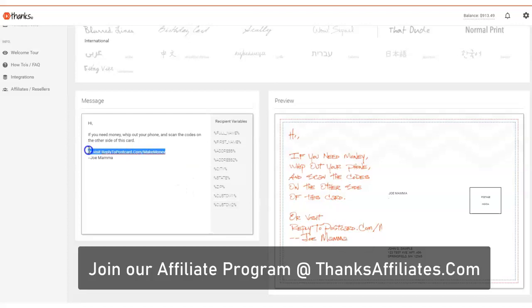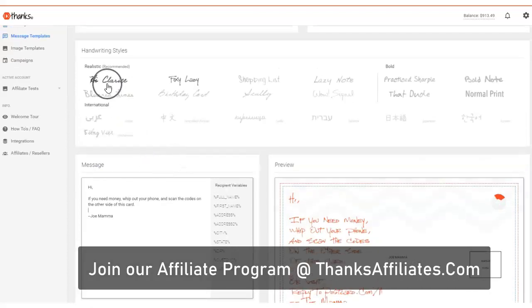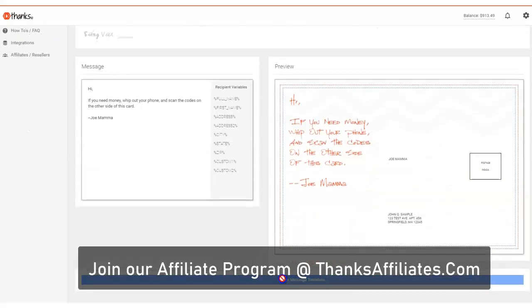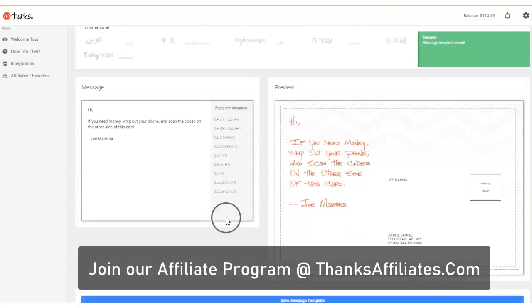But I'm thinking out loud here. You're kind of watching me. The reason I'm going to change my mind is I am really curious how many people actually scan the other side of the card. I'm just really, really curious about that. So they're going to get this card from Joe Mama. Let me save this message template, and I just want to see how many people scan.